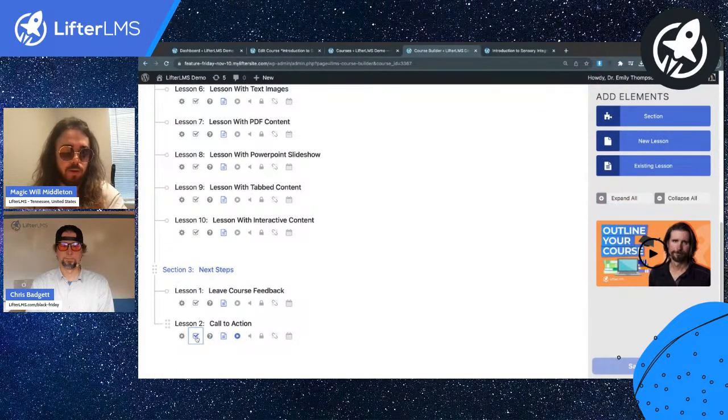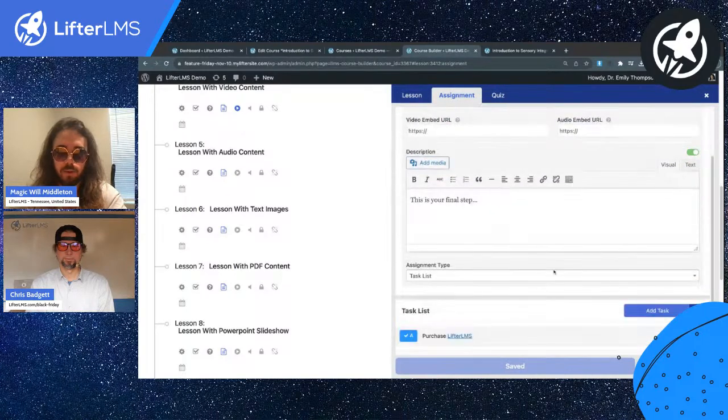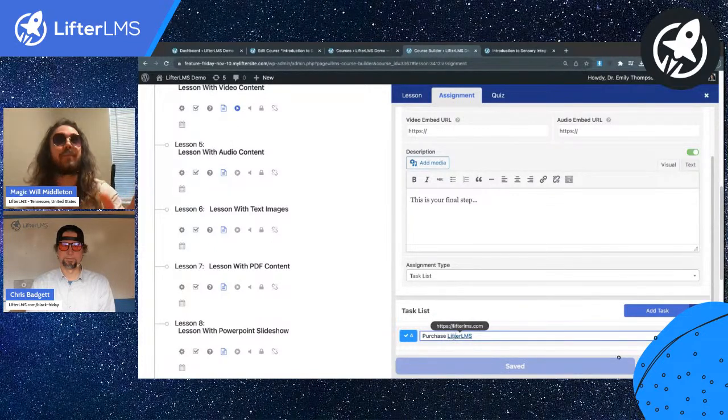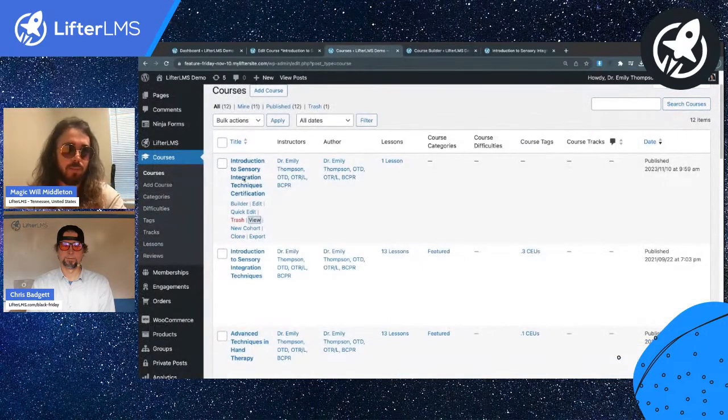I think that's what's set up here. If we open the assignment editor, there's a task list. So you could say, enroll into the Introduction to Sensory Integration Techniques certification. That could be the call to action on your assignment, or you could have a call to action button. Either way you want to do it. That setup outlines how you could have a free course, a certification as a single lesson course, and then a membership that combines them both, along with an upsell.